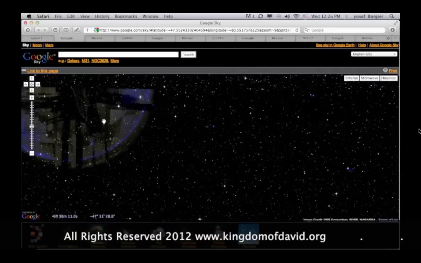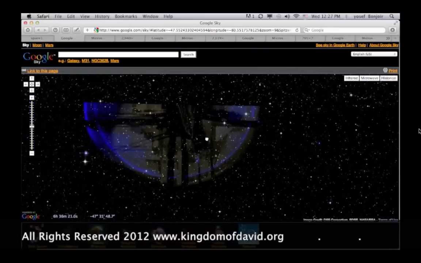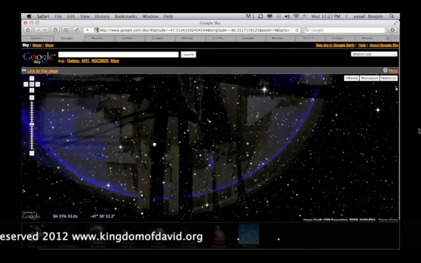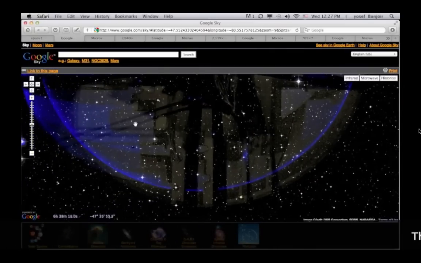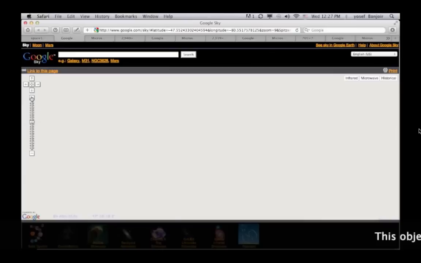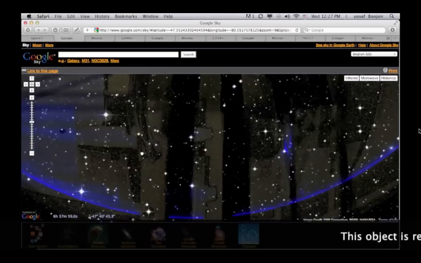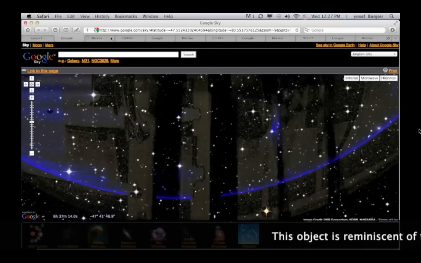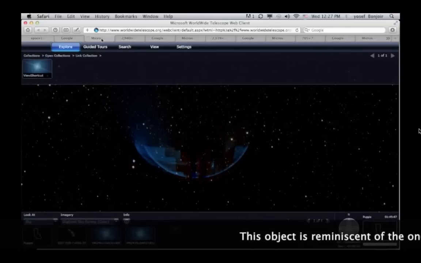And I'll zoom back in, and what we can see when we zoom in is that there are very organized right angles, lines, things that you wouldn't normally expect from natural objects. Now, let's look at the same object on Microsoft Worldwide Telescope.